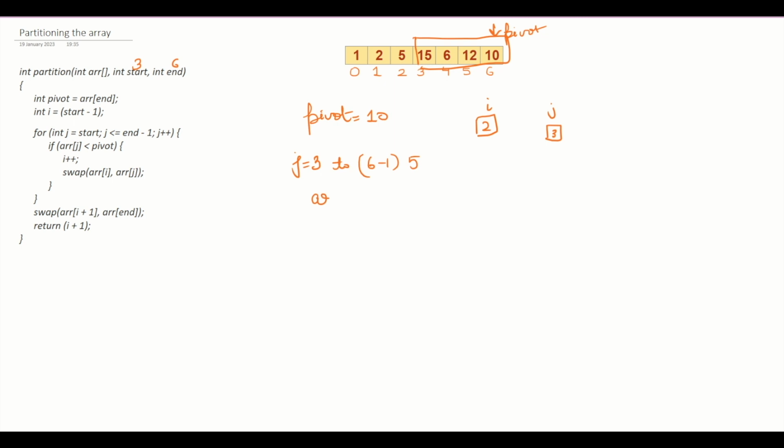We compare ARR of 3 with the pivot element. ARR of 3 that we have is 15. 15 less than 10 condition becomes false. And here we are on the next iteration of j. ARR of 4. ARR of 4 is 6. 6 less than 10, condition becomes true.